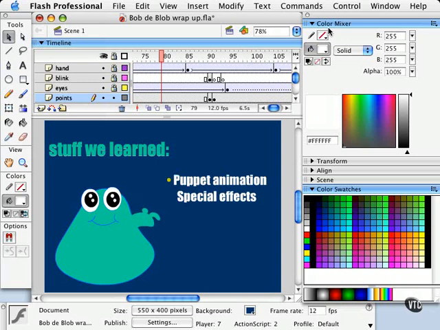We talked about puppet animation with our really cool God Lizard attack little exercise. And puppet animation is when you take clip art and you cut it up and you animate them so you get this really cool puppet effect.